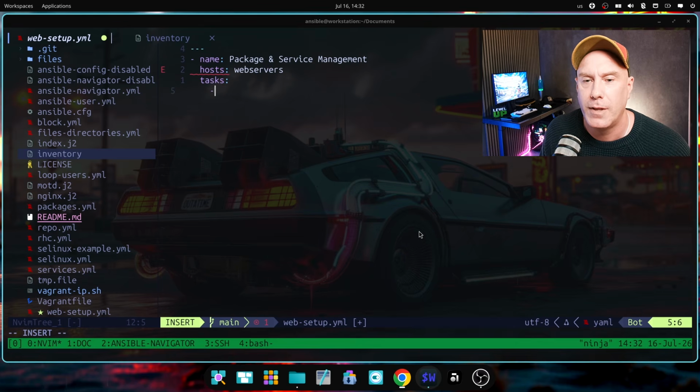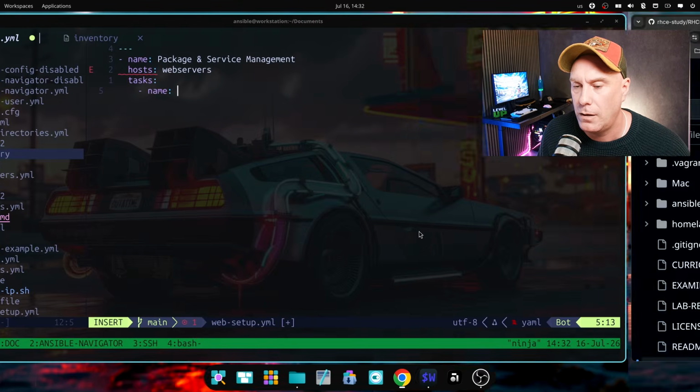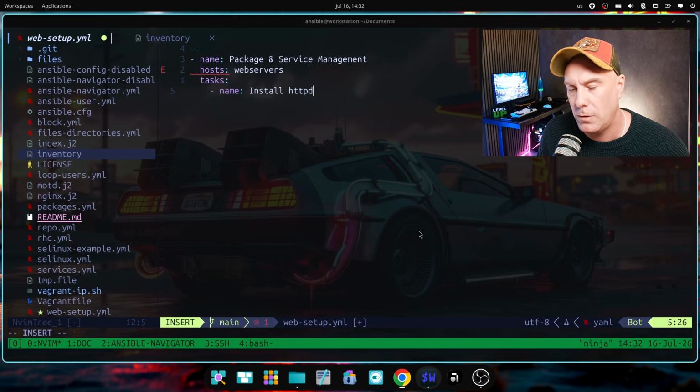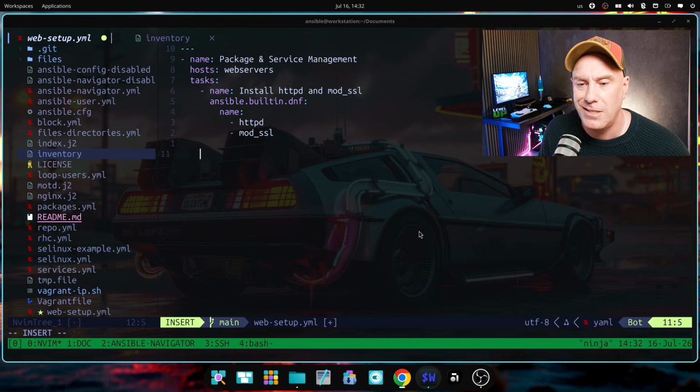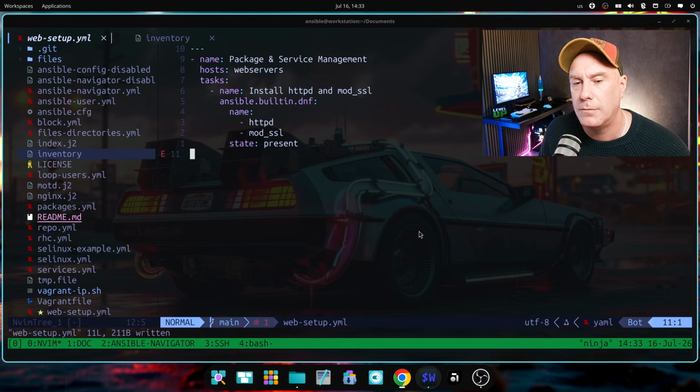Hosts, tasks, name. Install httpd, which is Apache, and mod_ssl. ansible.builtin.dnf name. And what we can do here, because I know dnf, is the name takes a list. So we can do httpd, mod_ssl. And state is going to be present. State, present. And anything else? Anything else?